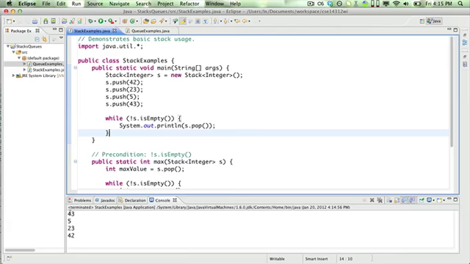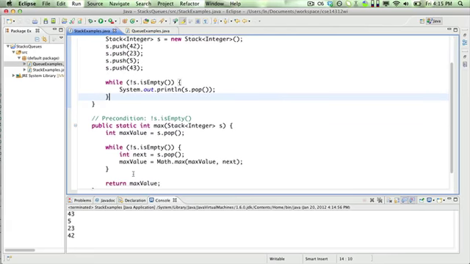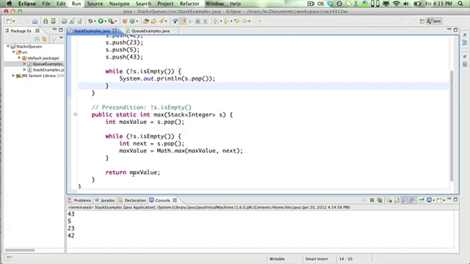Now let's take a look at this max method. So you can see we have another traversal here. Our goal is to find the biggest element in the stack. We take in a stack of integers as a parameter. So in our traversal, we take each element and we compare it to a max value, which we had set to be the first element in the stack. Then we return the maximum value.